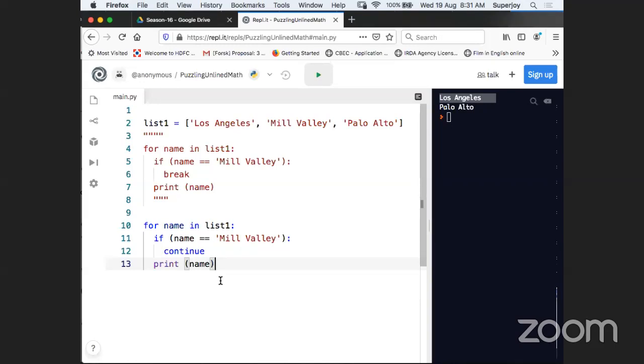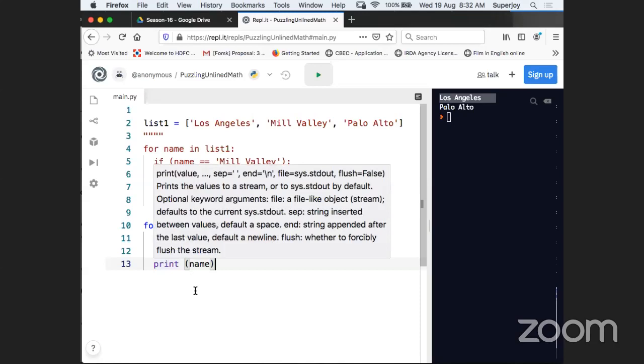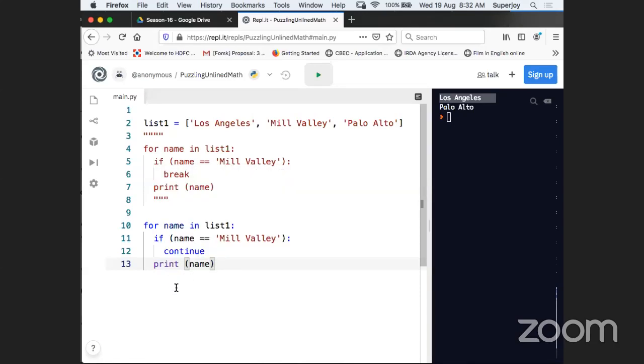First thing is this: continue will never break the execution. Continue is not for terminating the loop execution. If you want to terminate the loop execution, use break. That's it, first of all.